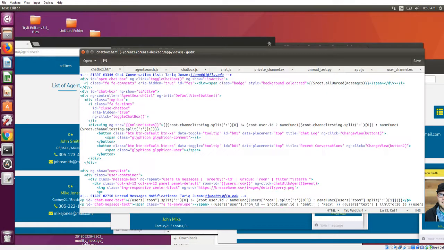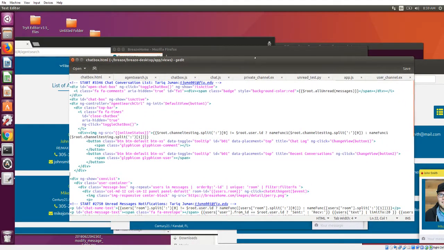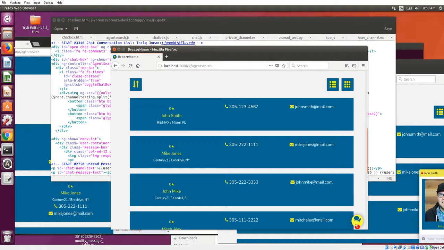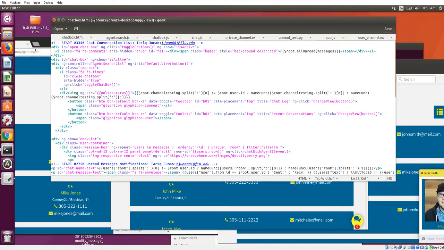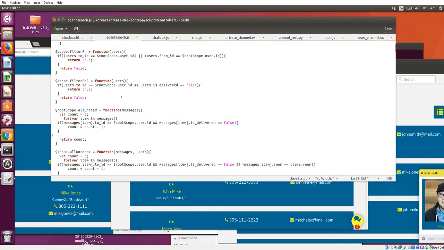So I'm going to show the HTML code here. The code for the chat button icon for all the rooms here is given from this FA comments section of this main code here. The root of all unread messages is coming from the agent search. So this is the all unread messages, which we're getting from the Phoenix database.